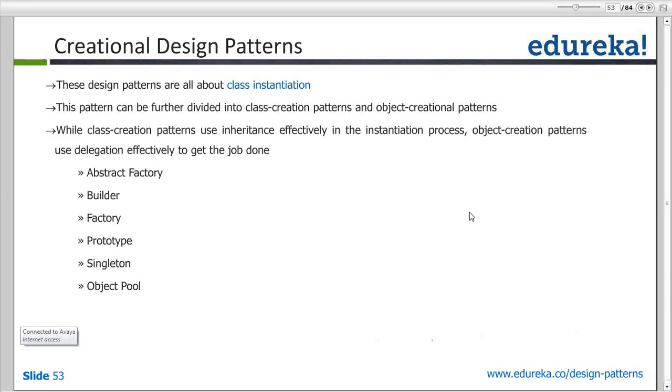Again, ripple effect, multiple reasons for a class to change. That's where creational patterns are important, and the patterns that we are going to look at are abstract factory, builder, factory pattern, which we will be looking at today, a prototype pattern, a singleton, and object pool.